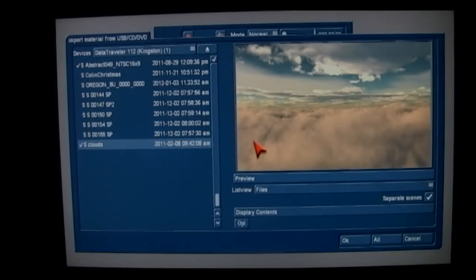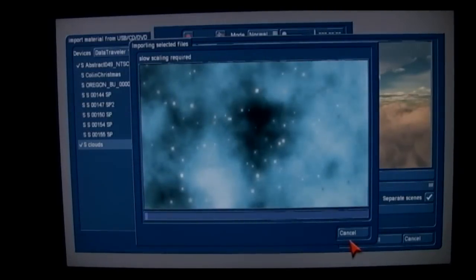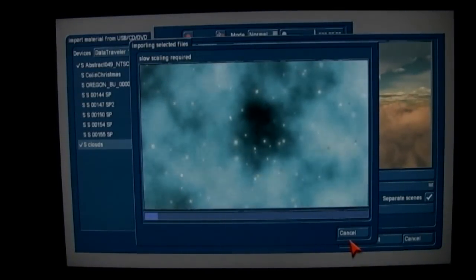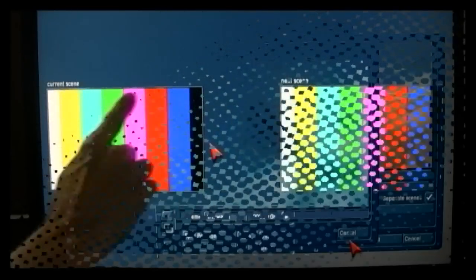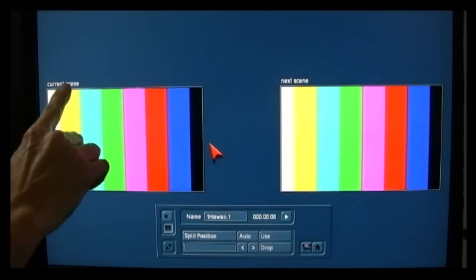Not only from cameras, but I'm going to show you how to import video files from other sources like flash drives and external hard drives. Here you see me importing some video files from a Kingston Data Traveler USB flash drive, a really cool function and brand new in the Bogart 4 environment.